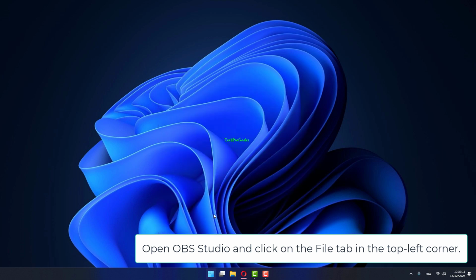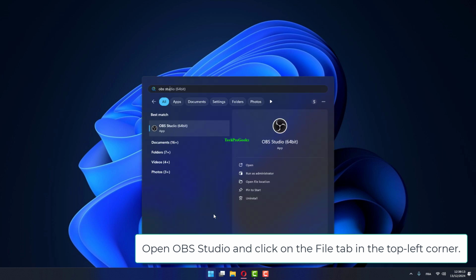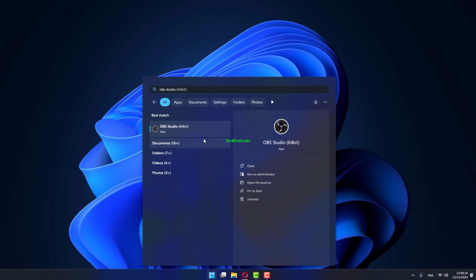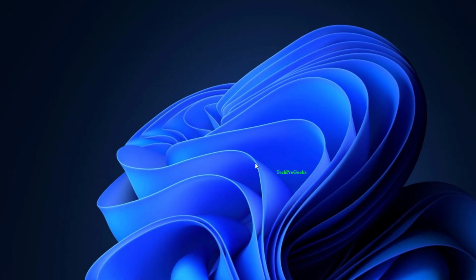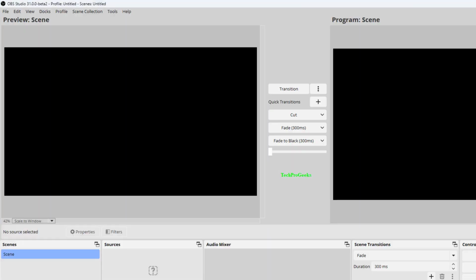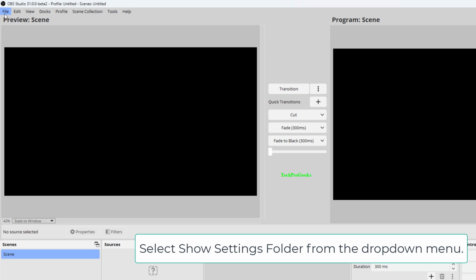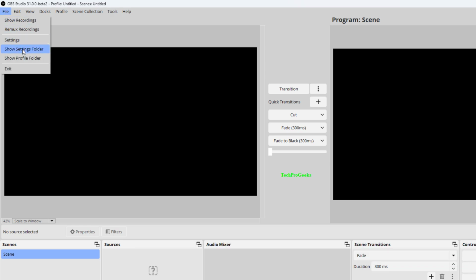Open OBS Studio and click on the File tab in the top left corner. Select Show Settings folder from the drop-down menu.